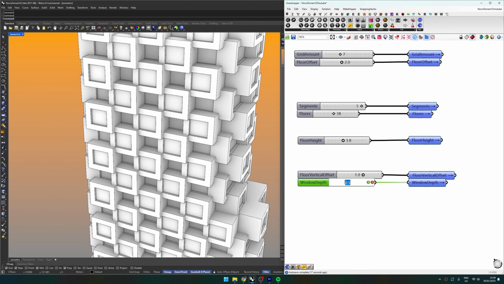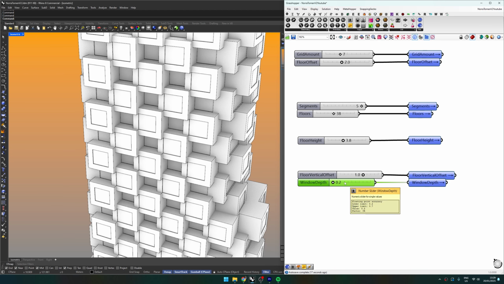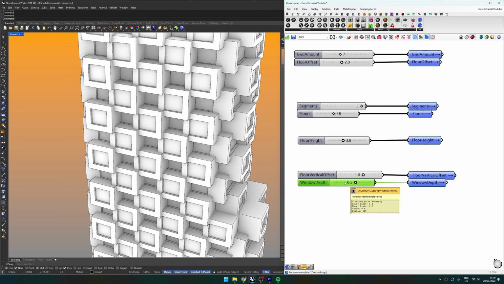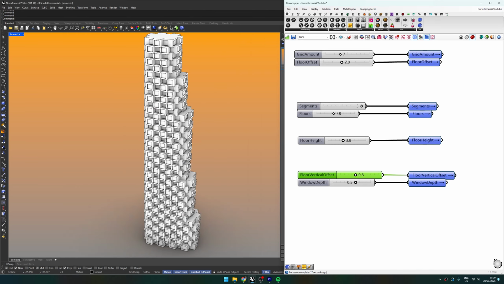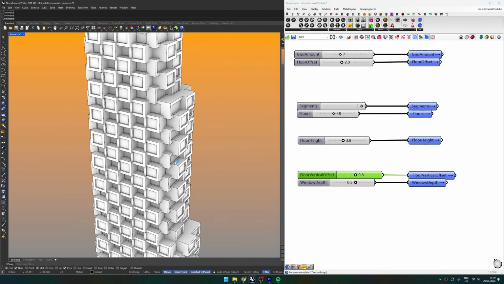And the other one that we can do is the depth of the windows. Now we can put it to 0.2. And then the expression is a little bit less. I like the 0.5. It's a strong statement, I would say. I like it. Let's bring this back to 0.8. And those are the parameters that we're using for the Norra Tornen building.